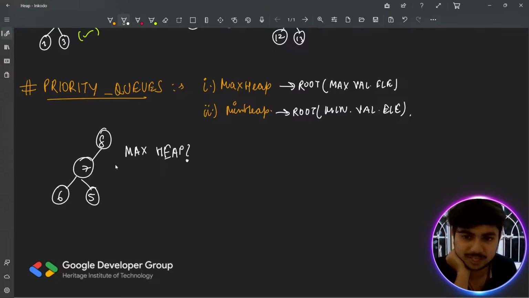So is this a max heap? Any guesses? You'll have to consider two, three cases only. First of all, the first case, is this a complete binary heap? That gets violated right there, that this is not a complete binary tree, right? You see that this node is empty, so this is not a max heap.